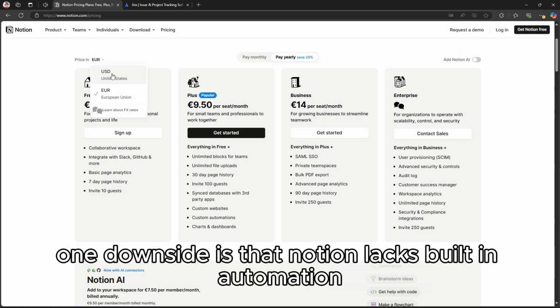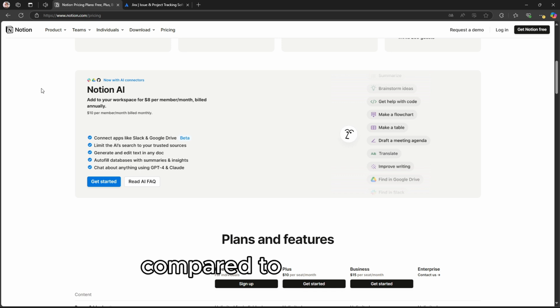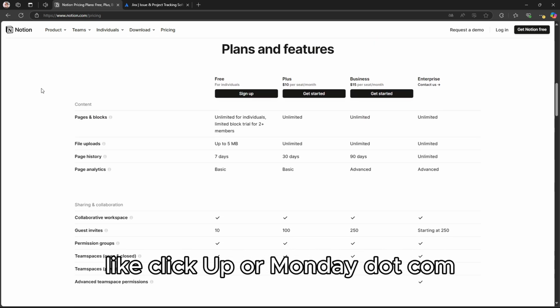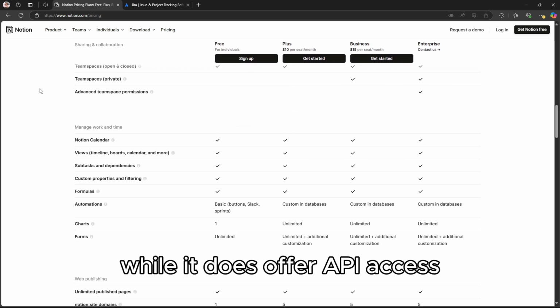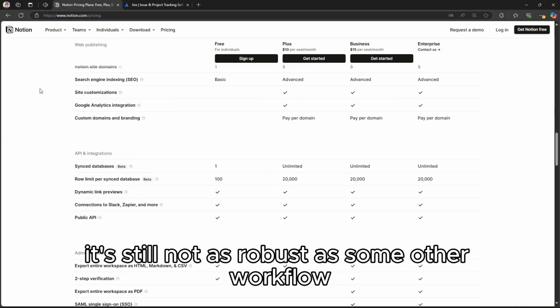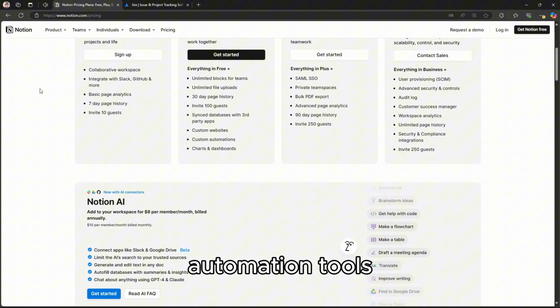However, one downside is that Notion lacks built-in automation and advanced integrations compared to competitors like ClickUp or Monday.com. While it does offer API access, it's still not as robust as some other workflow automation tools.